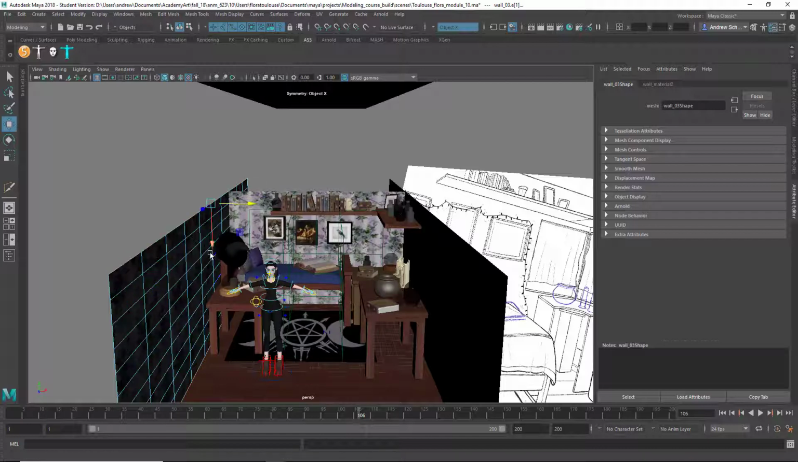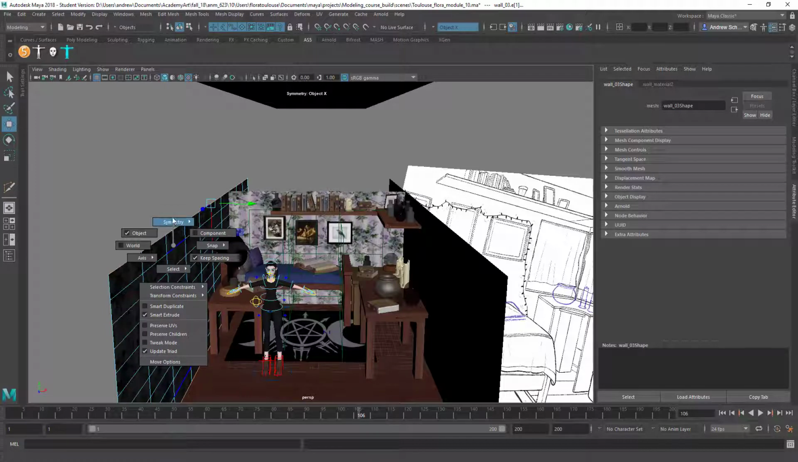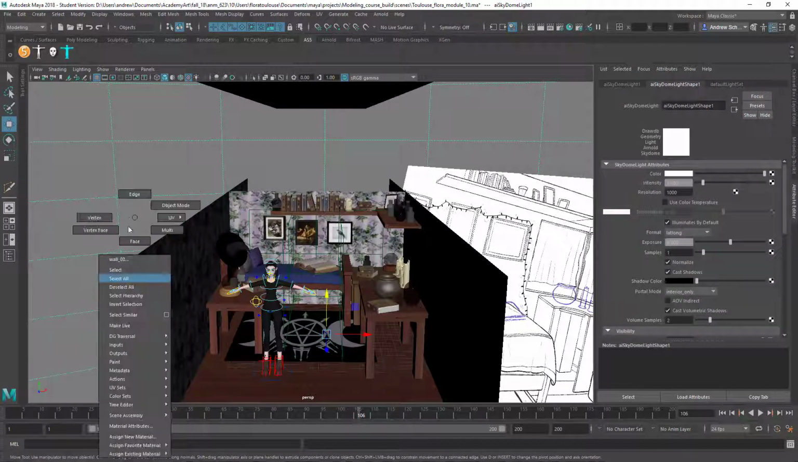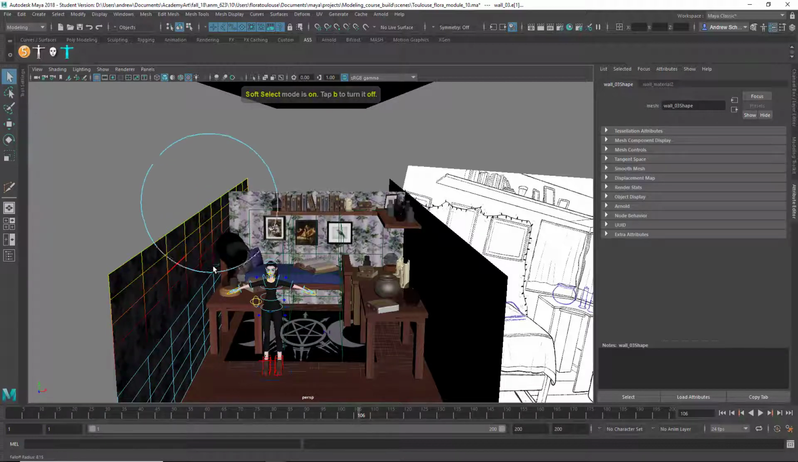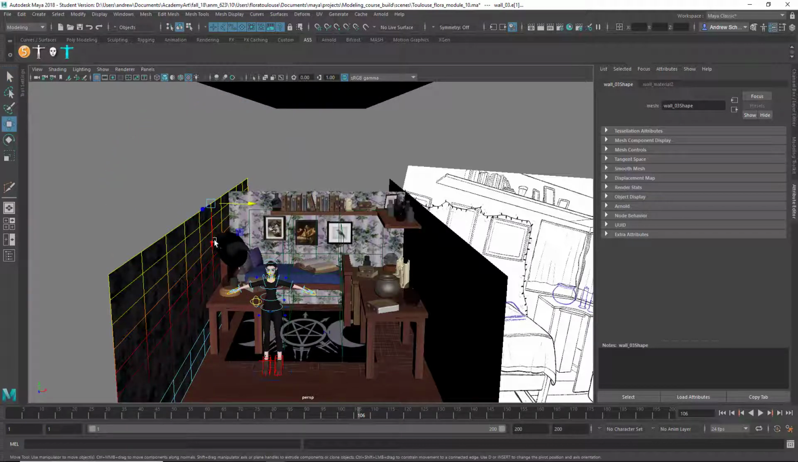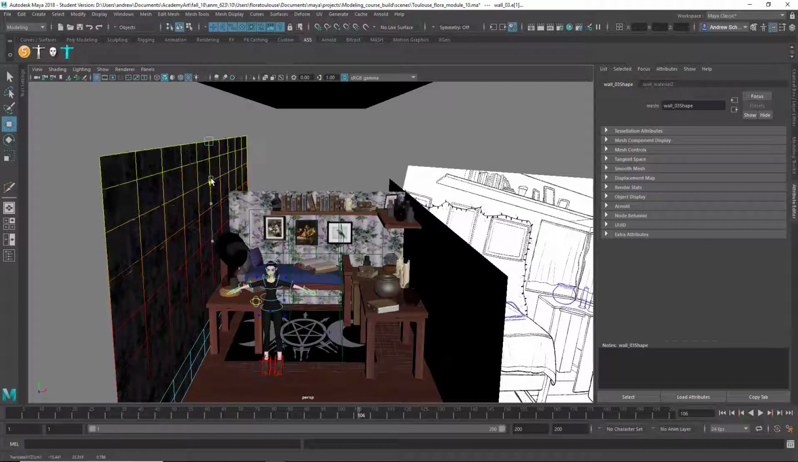If I do B for soft select, why is it picking the bottom one? Is it because of symmetry? Just stretching that out. Anyway, my point is you can raise the walls and the ceiling so that you have a little bit more room.